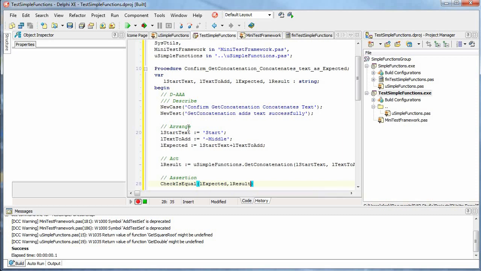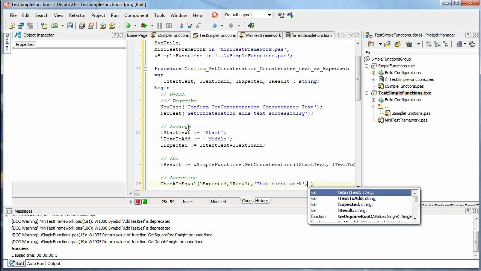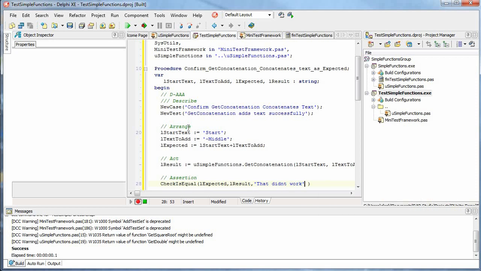Now we could have a custom message here saying something like "that didn't work", but the default behavior in DUnitm is to actually return you a sensible comparison of what you expected and what you got. So there's no actual need to do that. You can also do skipping here as well, so you can actually skip this test.